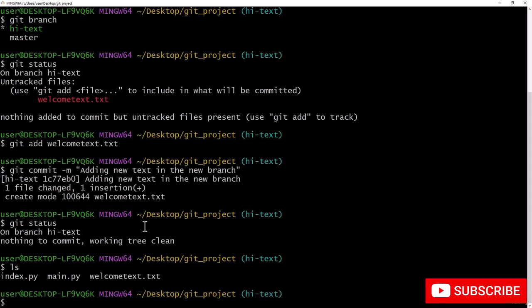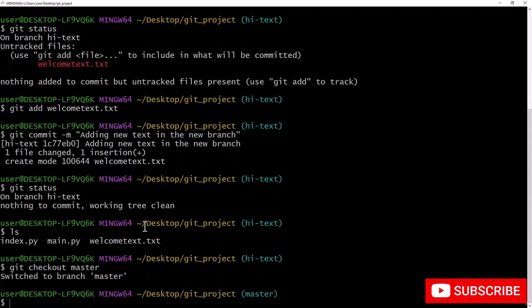If you try to navigate to the master branch by using the git checkout command, you will see we have 2 files only. The 2 previous files, which are the index Python file in addition to the main Python file, but the welcome text file is not inside this master branch. It's only created in the high text branch without impacting the master branch.